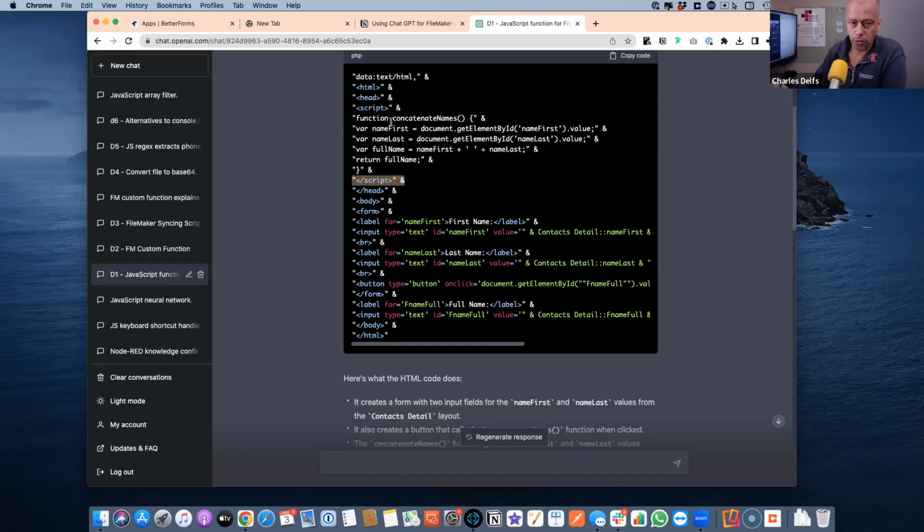So if you know some JavaScript, this is basically JavaScript, and it created a function called concatenating name. So it created this function, var name first, and then it actually grabbed this, and it did this a little bit wrong, this part here. It's actually grabbed the first name from an input field, or from some kind of field here, and we'll see what it's doing later on. And then it's calculating var full name is name first plus last name, and then it's returning the full name, and that's what the function does.